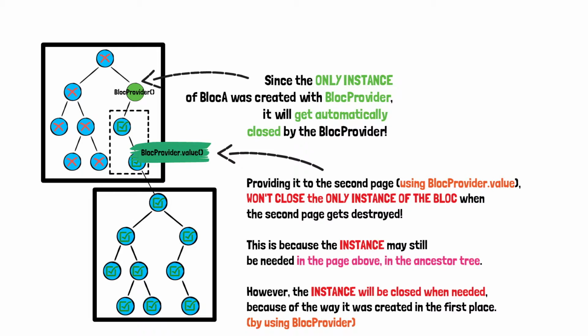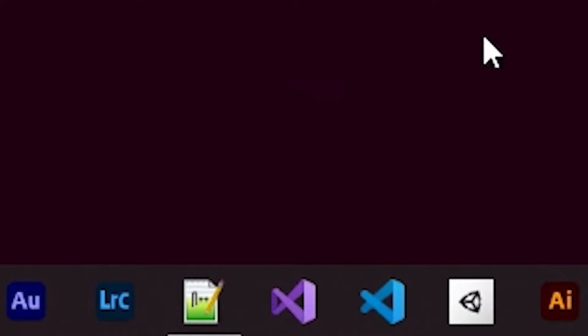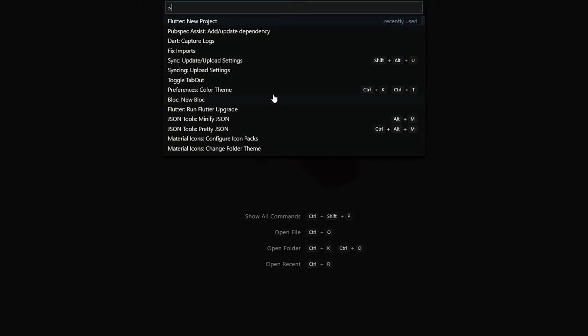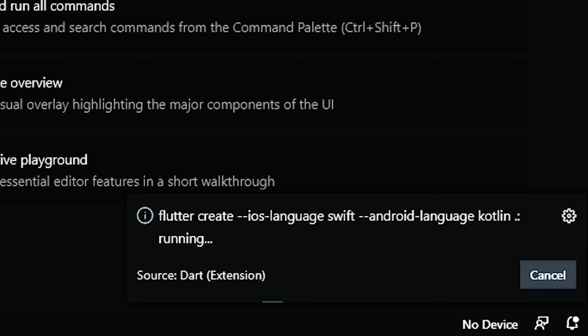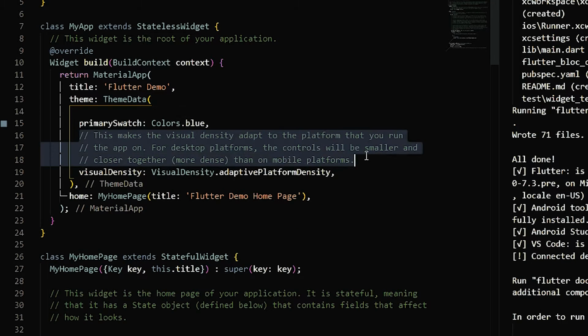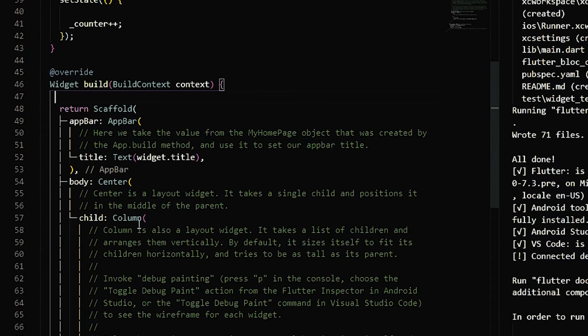This was a brief introduction on how bloc can be accessed inside Flutter, but we will have a separate video in which I'll talk more in depth about bloc access across every possible scenario. Now, as an example, to make sure you understand the BlocProvider concept by actually practicing it, we will start implementing the default counter app from Flutter using BlocListener. So let's start by creating a Flutter project.